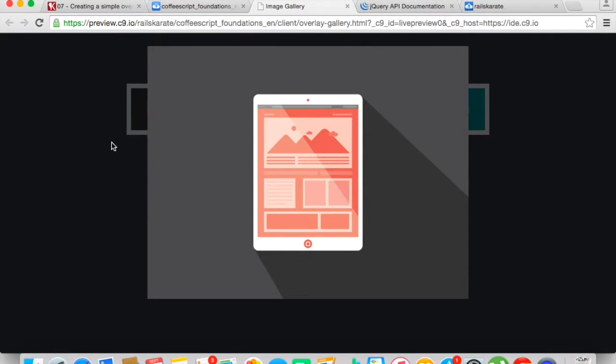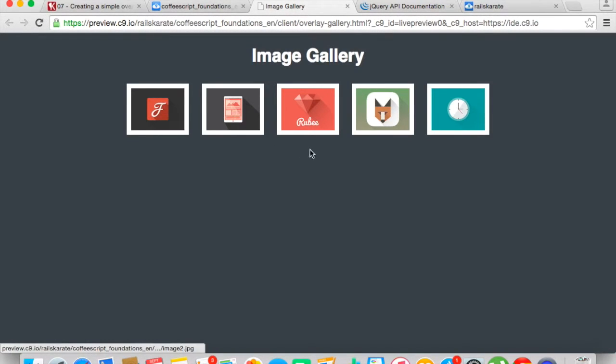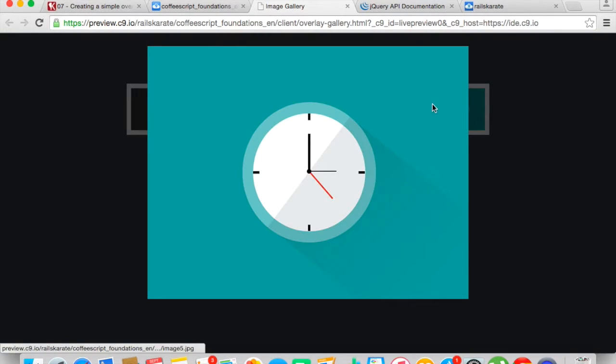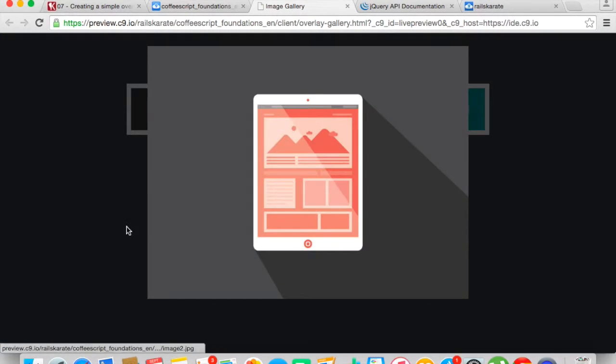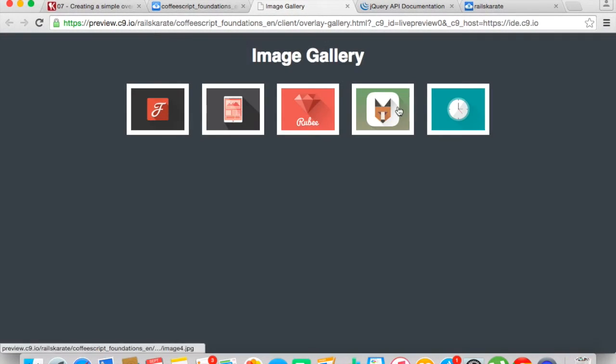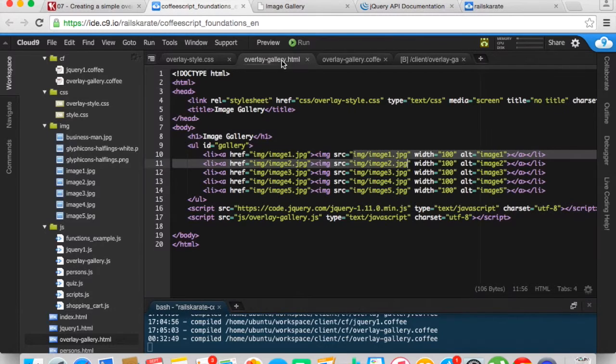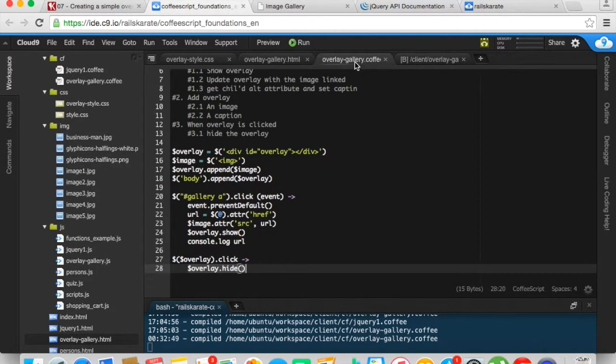So let's see if it works. Great, it is working. As you can see, we can now just click and the overlay is closed. Great. So this was how you could solve the J challenge. If you could solve it, drop us a line on Twitter with the hashtag J challenge. If you couldn't, don't worry. Drop us a line on Twitter anyway. We just want you to participate in our community. So let's continue with this lesson.